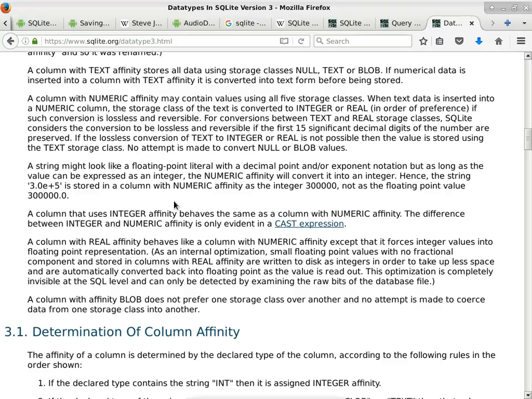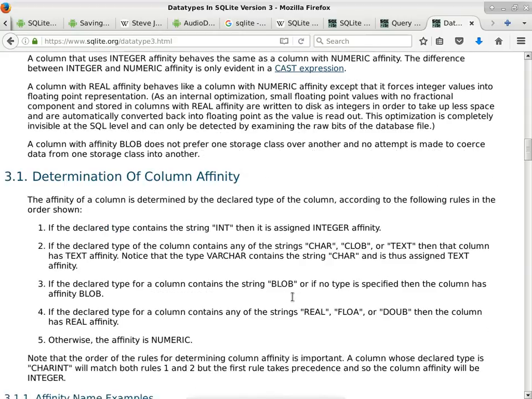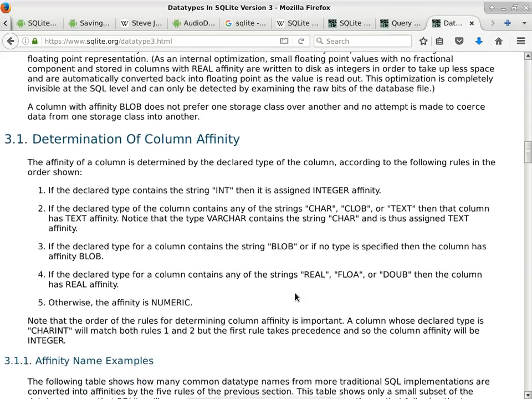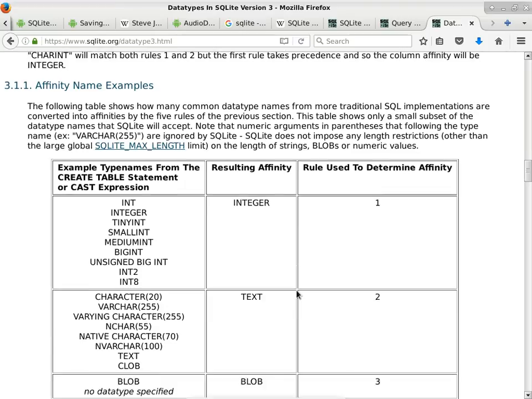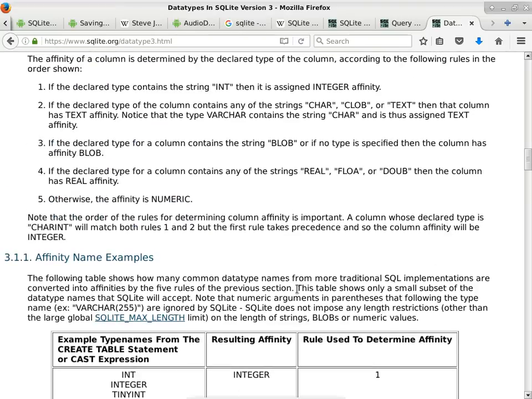But how do you specify a blob? A column with affinity blob does not prefer one storage class over another, and no attempt is made to coerce data from one storage class to another. But when you create a table, I don't even see how you can specify the type of a column. Okay, oh, it says right there. Go back up. It says if the declared type for a column contains the string blob, then the column has the affinity blob.